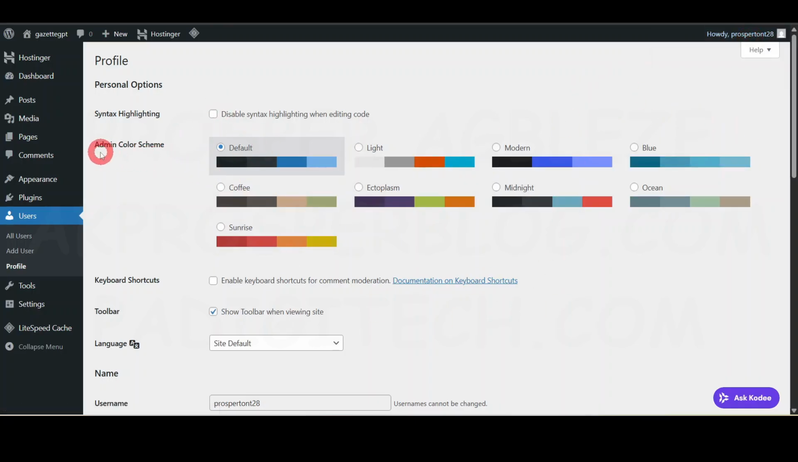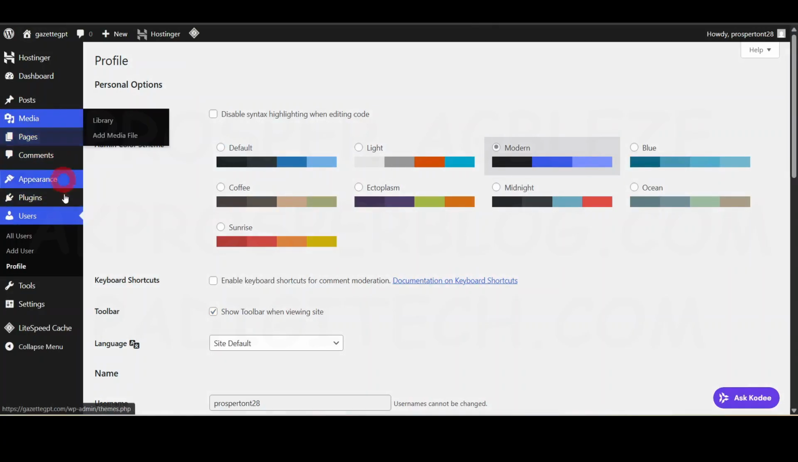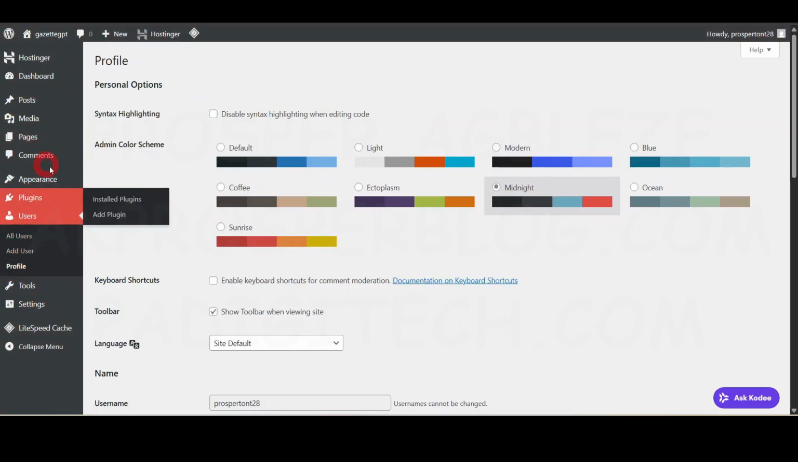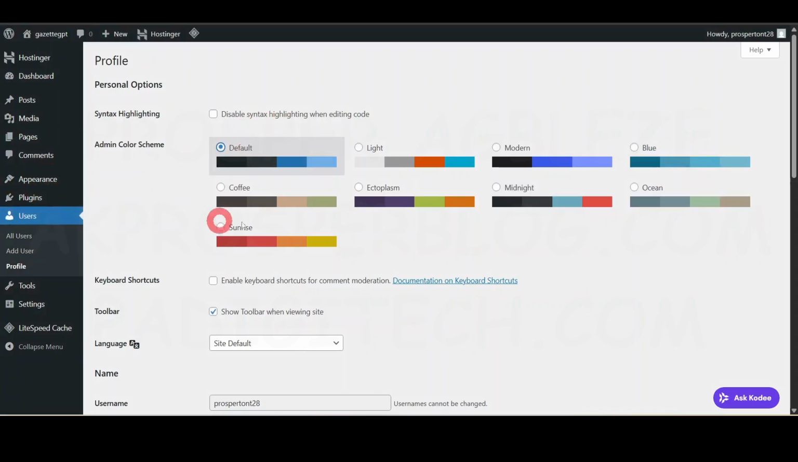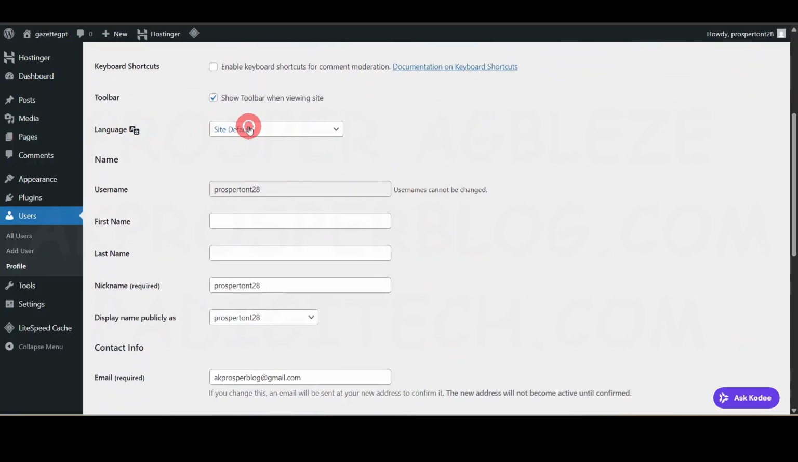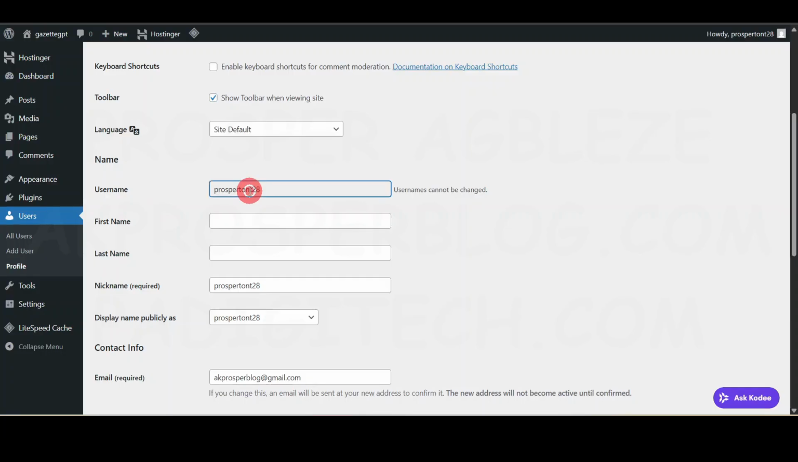But away from that, there are other things that you see when you click here. First, you're going to see your admin color scheme. This is the color that you're going to be seeing at the back end. You can choose from light, modern, coffee, midnight. It's a matter of preference, but I'm okay with the default. Another thing you might also want to do is your language. If you want to change the language at the back end, you can also do that from here.